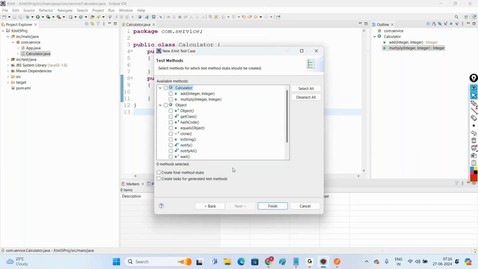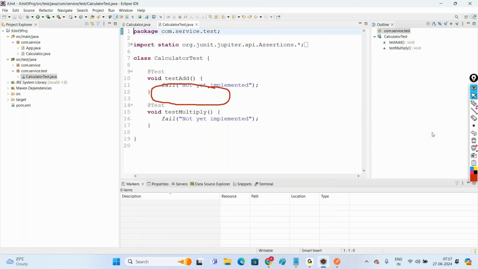Here you choose for which methods you want to write the test cases, these two methods, add and multiply. So make a check mark on these methods and say next, finish here. Click on finish. That's it. Your test case will be created. See under src/test/java, under this package com.service.test, it has created your test case class.